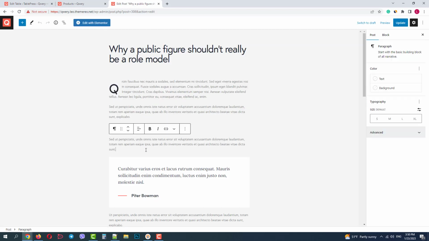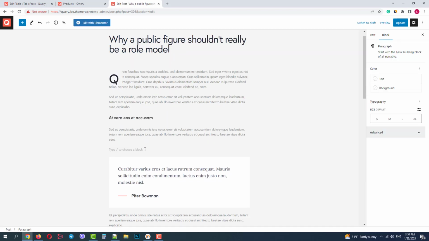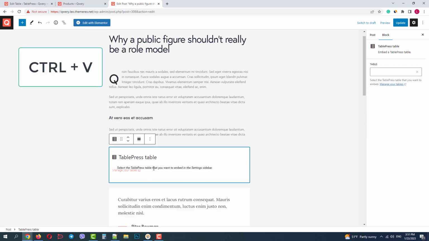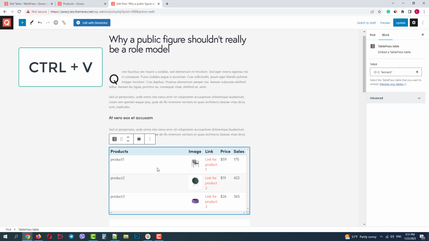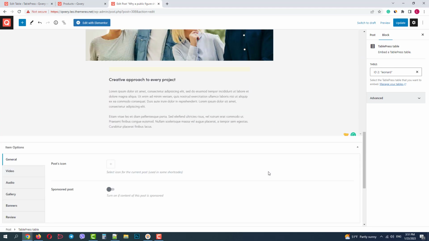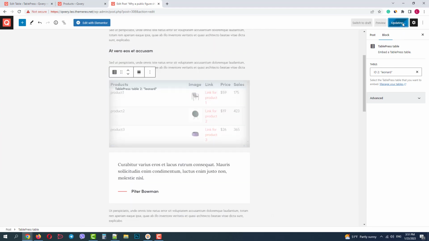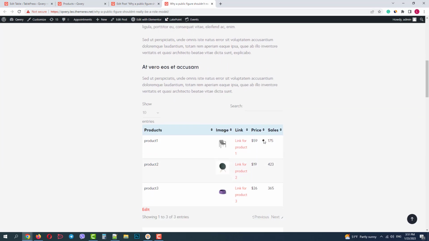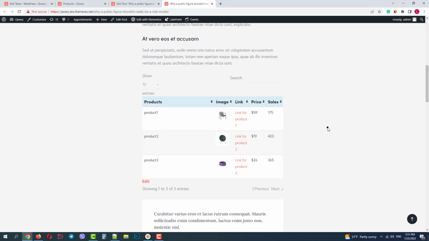Okay, let's add our table somewhere here. Slash, and then TablePress. And now Control V to insert our shortcode. Okay, the table has been added and the post is fine. We can update it and check what we got. Very good, our table was added successfully to our post.